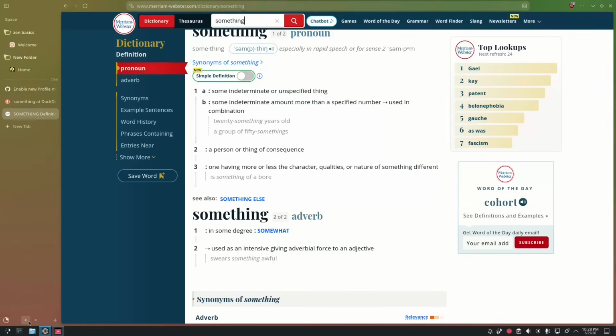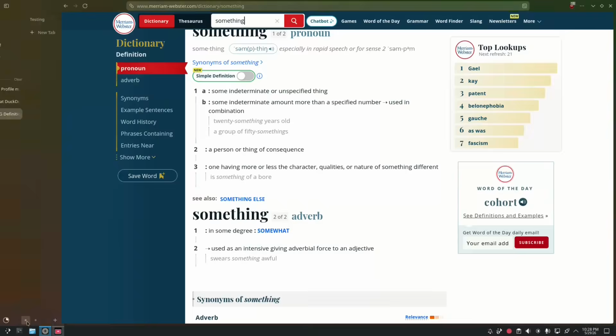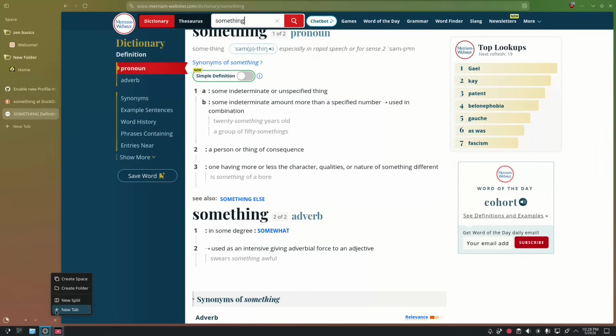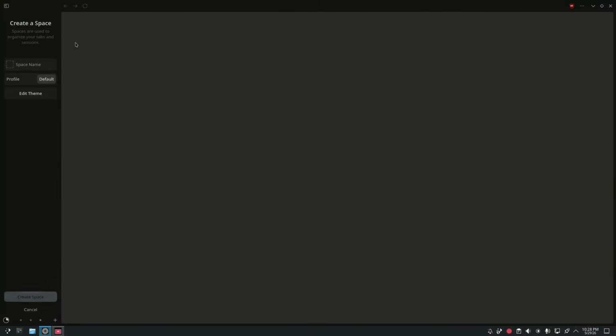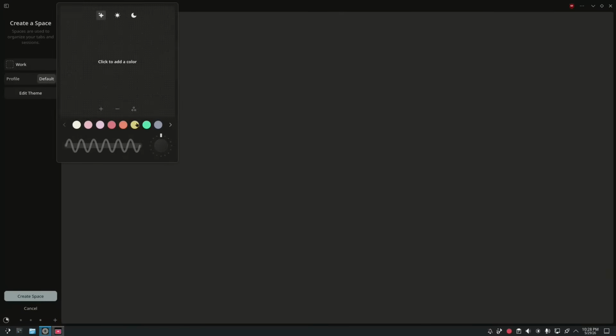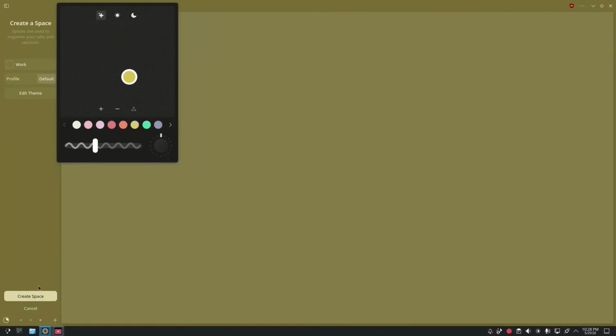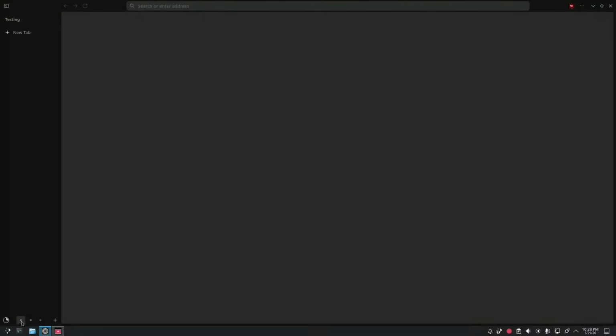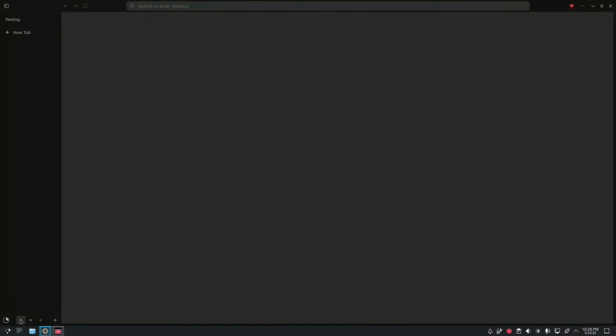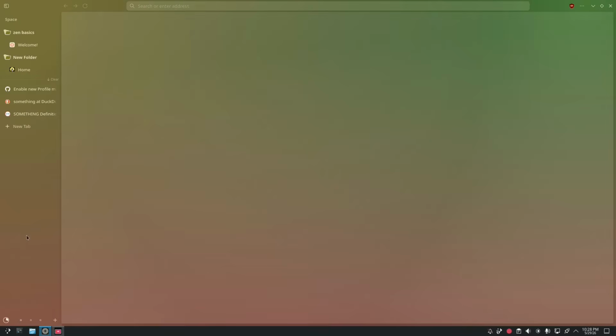So now I have multiple different themes, and I can tell which theme I'm on based on what the spacing is. I think I might have not saved that. Let me try that again. Do work. Okay, you have to hit the create space there. There you go. Now it's showing up. So now I have, yellow is work, black is my testing profile. This is the basic one I was working on.